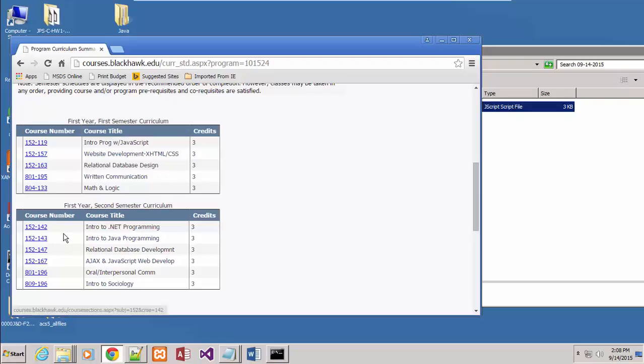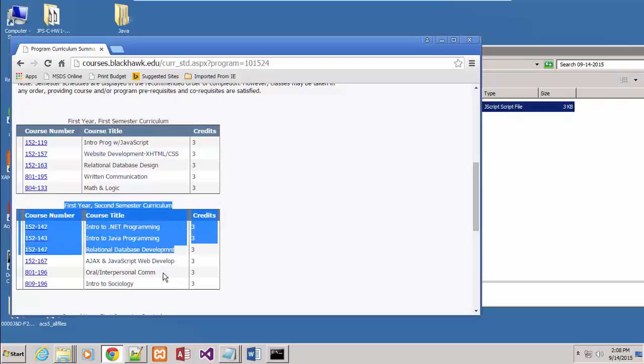next semester, if you're a full-time student, you'll be taking 152-142, Intro to .NET Programming, which is a C# class, 152-143, which is an Intro to Java Programming class, 152-147, which is Relational Database Development, and 152-167, Ajax and JavaScript Website Development. For three of those four classes, you must use the virtual desktop. So let's just get used to using it now.